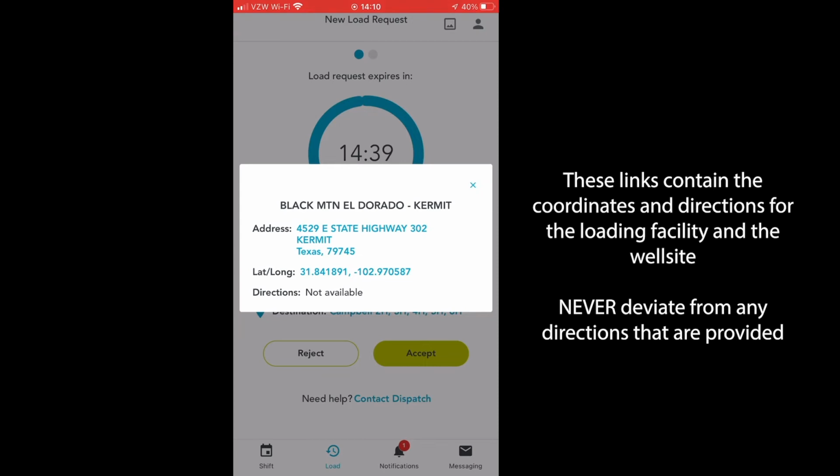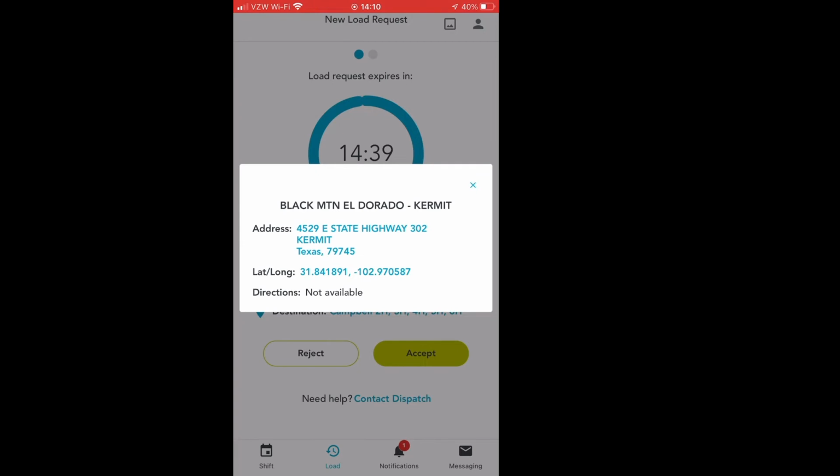Sometimes in these sections, there will be important notes about the load. These notes may contain specific speed limits for lease roads, any possible one-way roads, CB channels that may be used to communicate on the lease road, or any other pertinent information that you may need to know for this load.